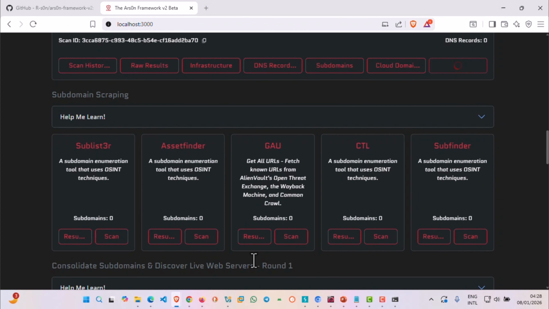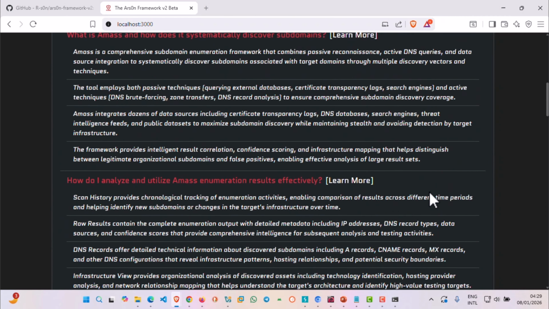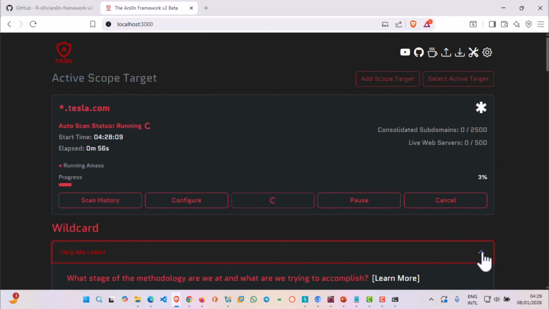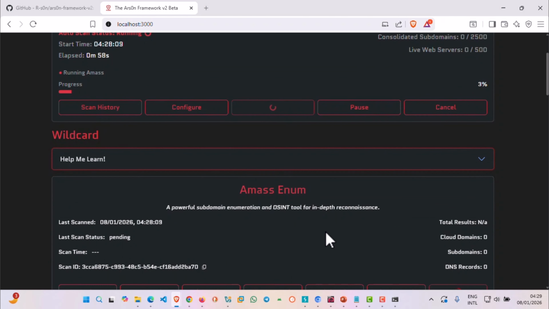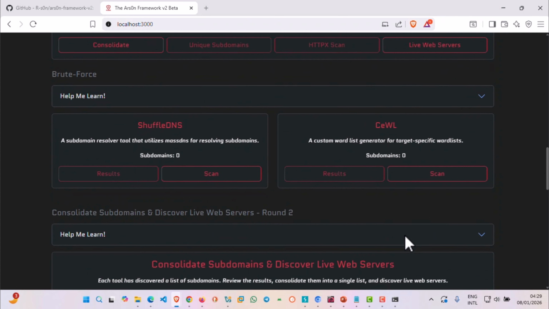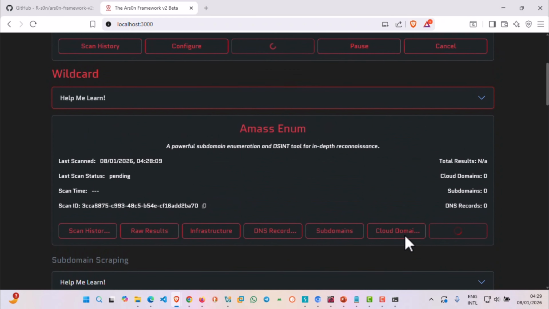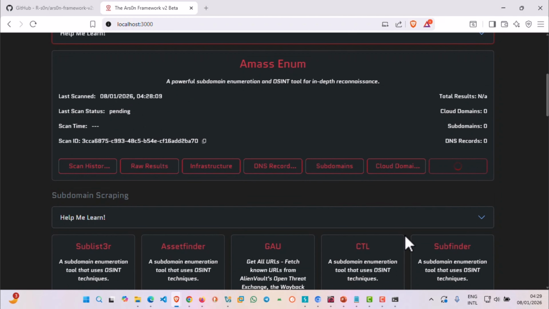So the scan is going to populate all these things. We don't have to run it manually. If you wanted to, you could have simply come here and run the tools manually. Let's wait for it to complete and then we will come back. But whilst we are waiting for it to complete, let me introduce you to the tools.